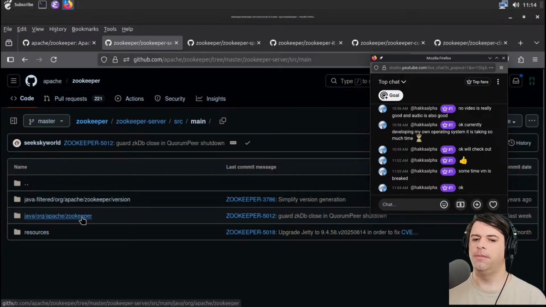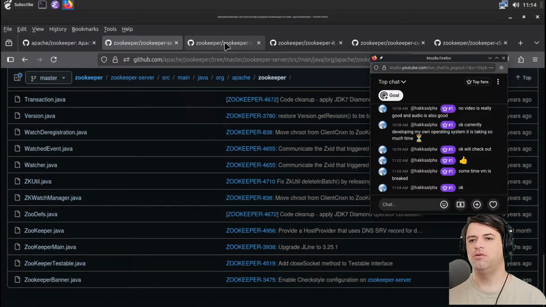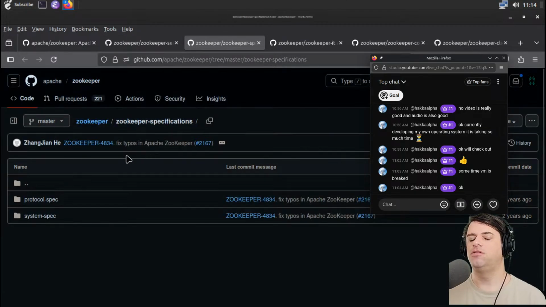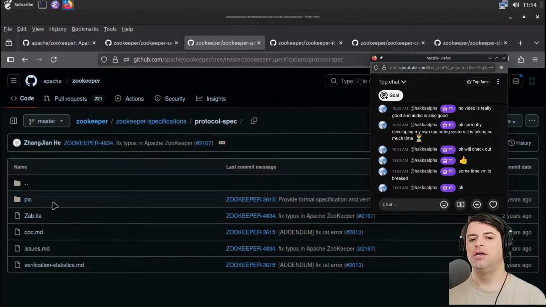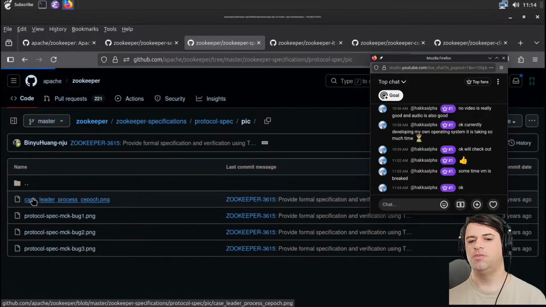Java filtered. I'm assuming the Zookeeper directory is what I want. We have lots of stuff here, so we'll look at it in a second. I forgot this was in Java. Here's Zookeeper specifications. I hope these are, yeah, look at this, TLA. So they have a TLA file for Zab. They have whatever a pic is. Pic is pictures.